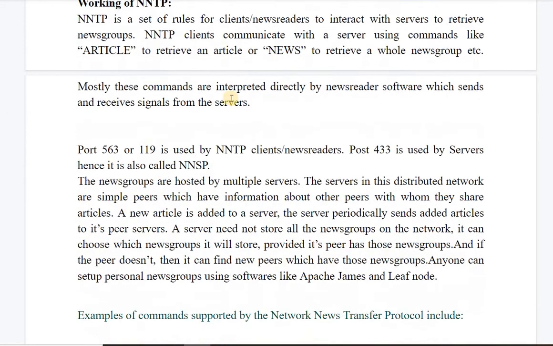So working of NNTP: it is a set of rules for the client's news readers to interact with servers to retrieve newsgroups. NNTP clients communicate with the server using a command like ARTICLE to retrieve an article, or NEWS to retrieve the whole newsgroup.